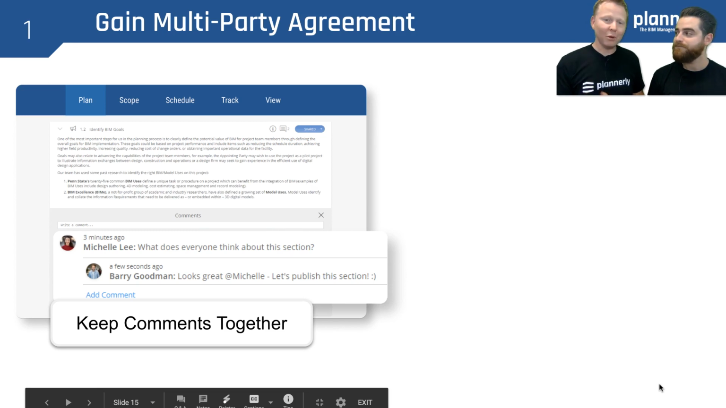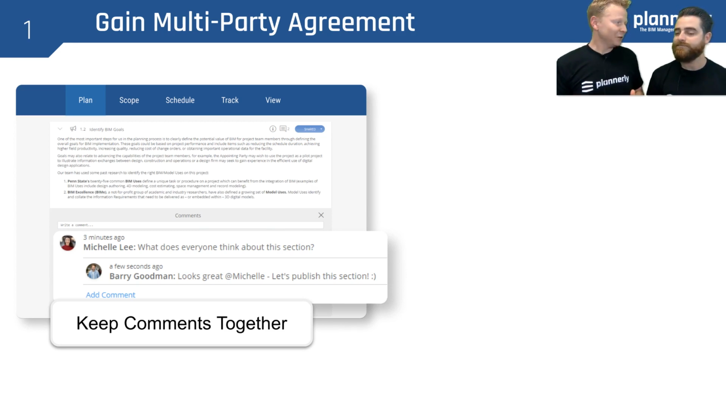Also, gaining multi-party agreement. Trying to get all teams to agree on something is difficult, so you have commenting. And a lot of the time, teams will share a BIM execution plan as a PDF in an email. Some people will print it out and write their notes.